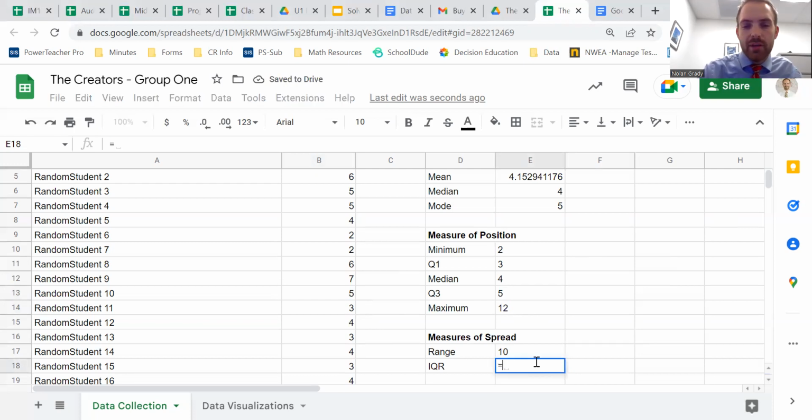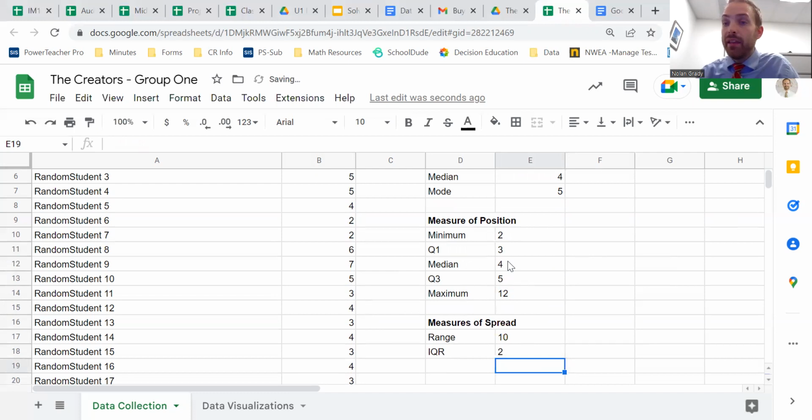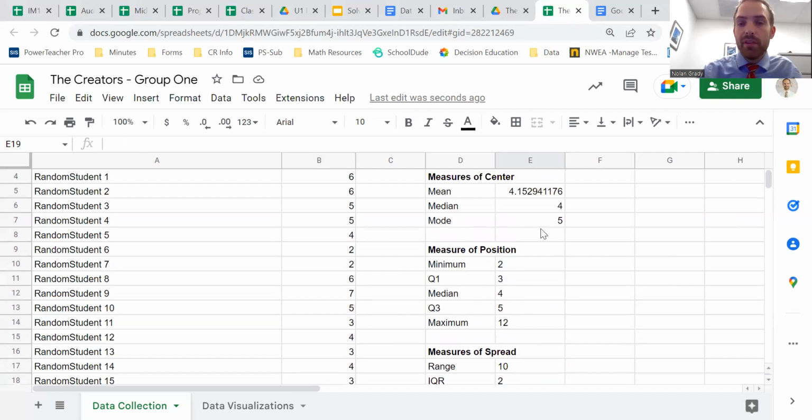For interquartile range, same thing. It's the third quartile minus the first quartile. And I've got that. And here I've calculated all of my numerical data. So we'll be using this data to make visual representations in the next step. But this is how you can calculate numerical data on Google Sheets.